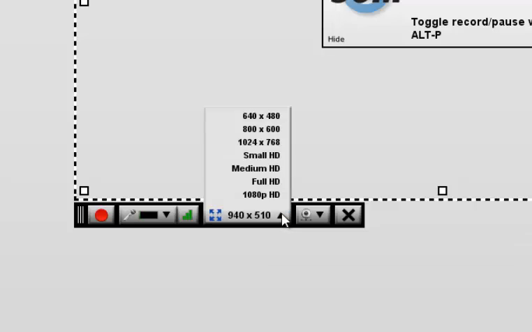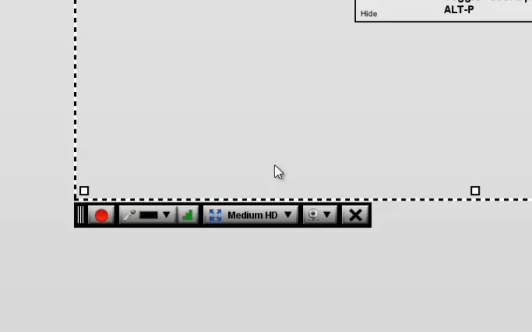Screencast-o-matic allows you to publish your videos directly to YouTube. OEL suggests using an HD size for best compatibility with YouTube. The medium HD size allows for maximum screen real estate while preserving the visibility of the text.